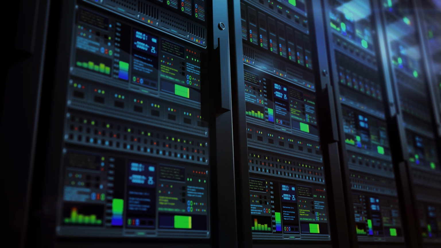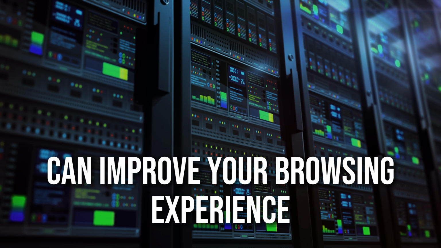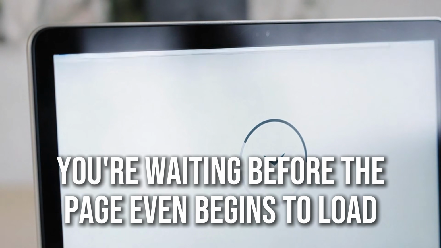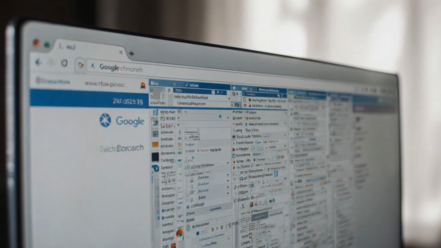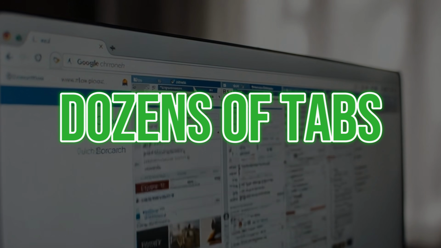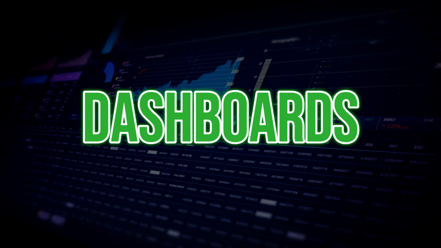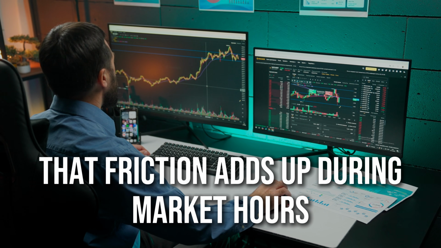All right, back to DNS. Here's why switching DNS servers can improve your browsing experience. When you type a website address, your computer first asks the DNS server where that site lives. If that DNS server is slow or overloaded, you're waiting before the page even begins to load. Multiply that delay across dozens of tabs, charting sites, scanners, dashboards. That friction adds up during market hours.